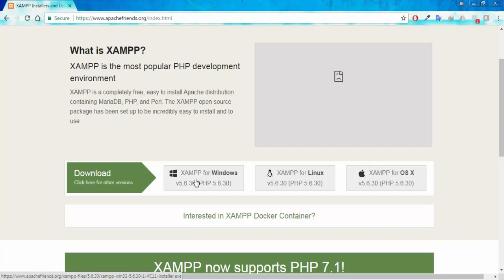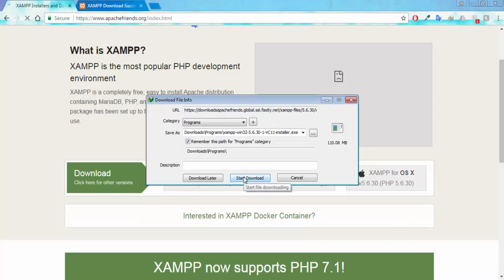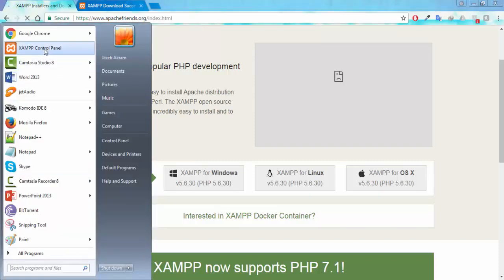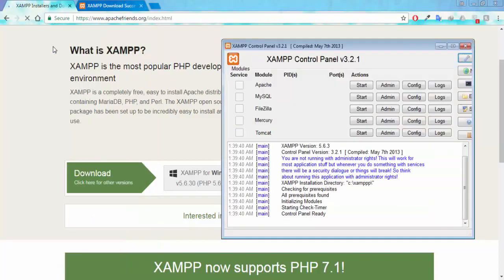I have Windows, so I'm going to click on XAMPP for Windows. Now start the download process. After downloading this product, you have to install it manually. As I have already installed the XAMPP server, after installing this product you will have this icon of the XAMPP control panel. Just click on this icon.